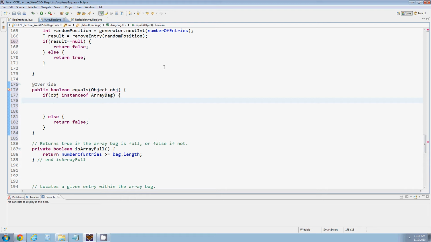And it makes sense to think about these two ArrayBags will be the same if they have the same contents. But remember, they don't have to be in the same order in the underlying array, because ArrayBags don't care about order. So if one ArrayBag holds 1, 2, 3, and the other ArrayBag holds 3, 2, 1, those ArrayBags should be equal, right? Because they have the same contents, because we don't care about order in our ArrayBags.